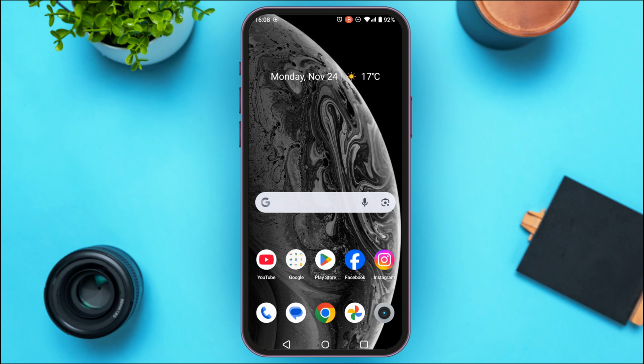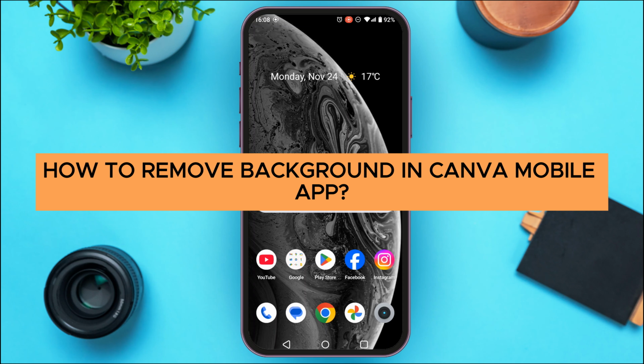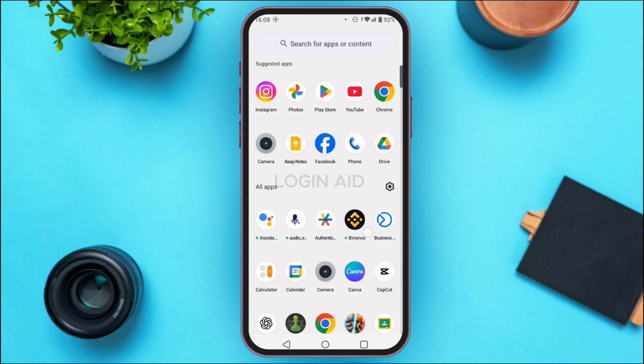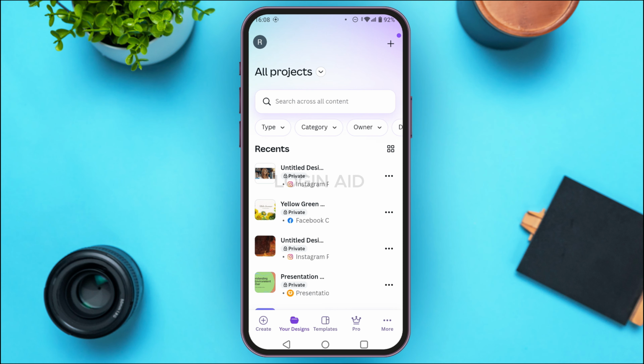In today's video, I'll teach you how to remove background in Canva mobile app. First of all, launch open Canva mobile application. Make sure you're logged in to your account.